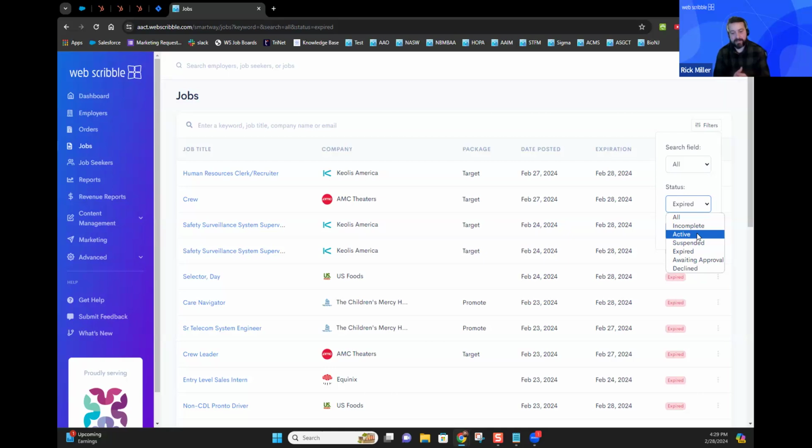The expired status, again, that's your job has gone the full 30, 60, or 90 days, or however long the package was designed to go for. It goes into an expired status.